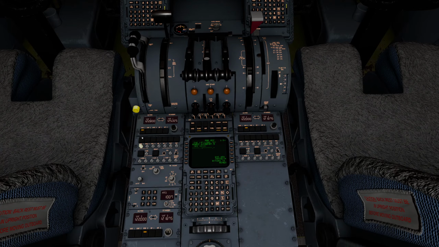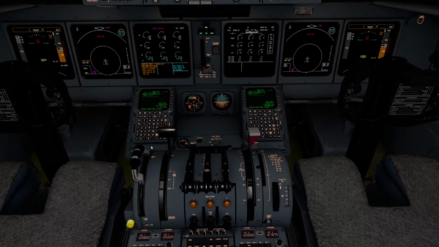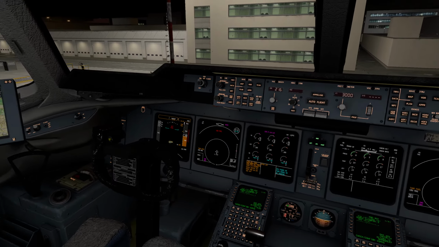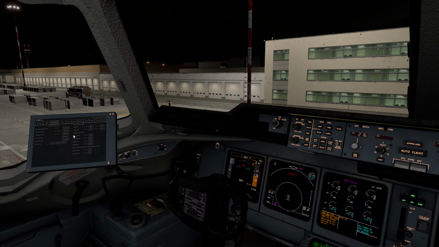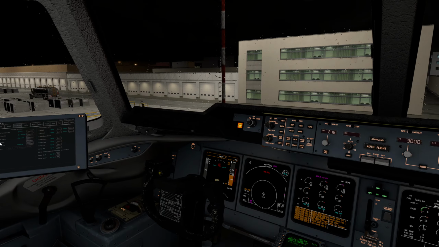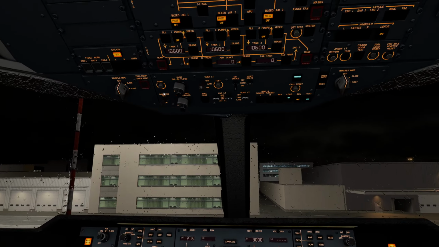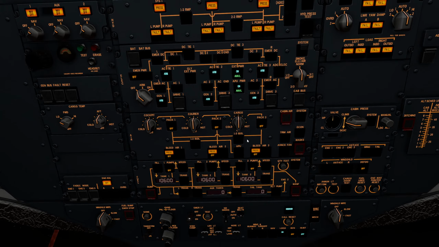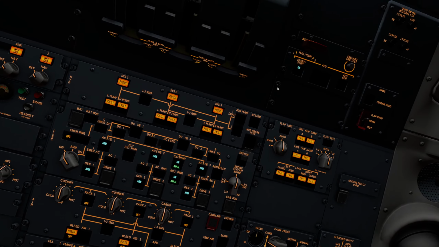Let's go ahead and get her opened up. Ground ops, we'll do ground power request, wheel chocks in, cockpit stairs, loading, we'll open up all of the doors. And now that we have the ground power on, we'll go ahead and switch over to ground power, and we can shut down the APU.